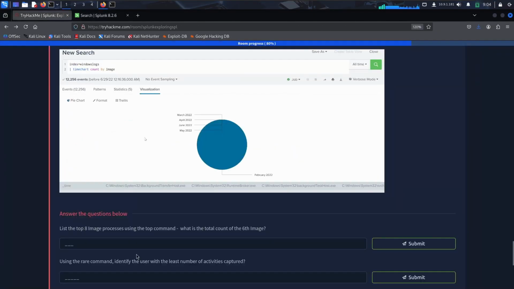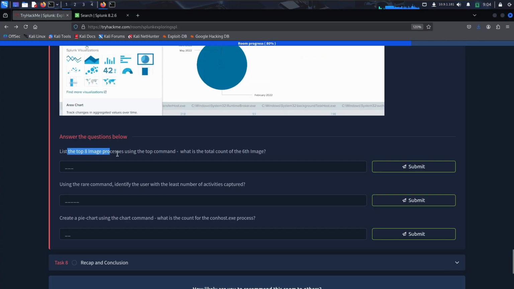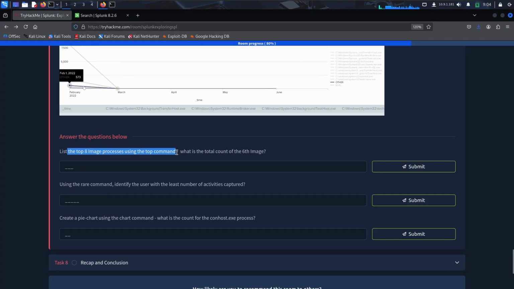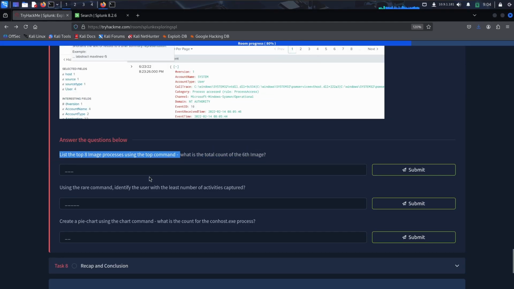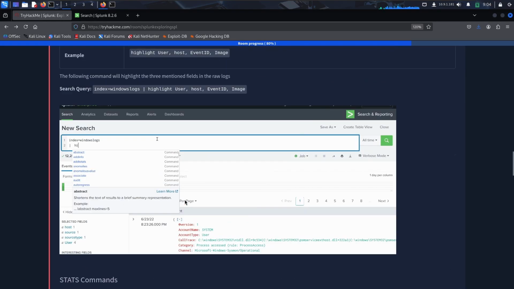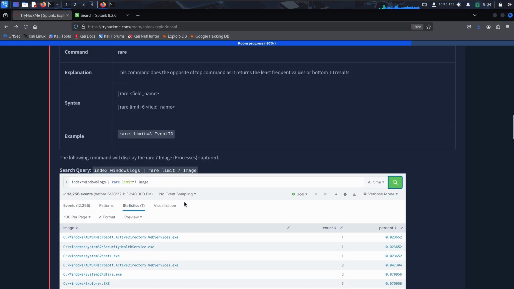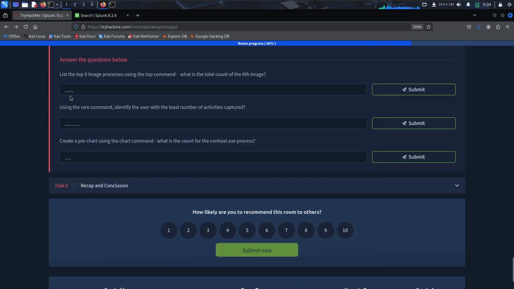Okay, we have reached the question section. List the top 8 image processes using the top command. What is the total count of the 6th image? Here is our top command. And our question is, list the top 8 image processes using the top command. What is the total count of the 6th image?